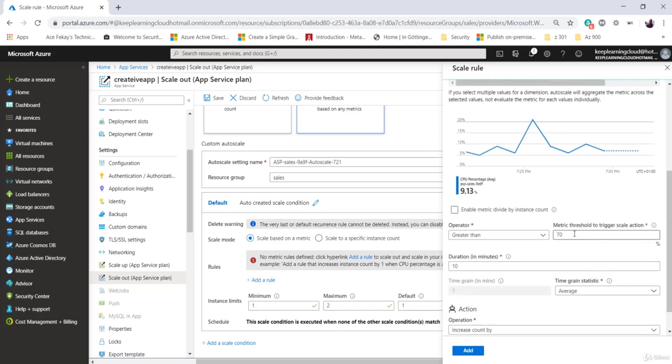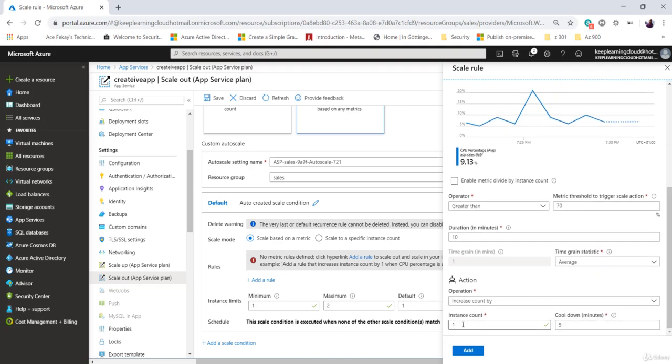By leaving it as 70, I'm saying that if the CPU goes above 70%, create one instance. And that create one instance is something that you select here. So based on these values and fields, you're saying that if the CPU utilization stays above 70 for approximately 10 minutes, then increase the count by one instance. All right, that's what auto scaling does.